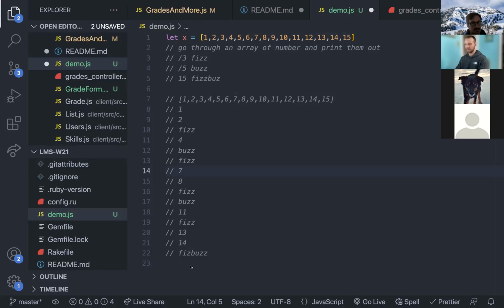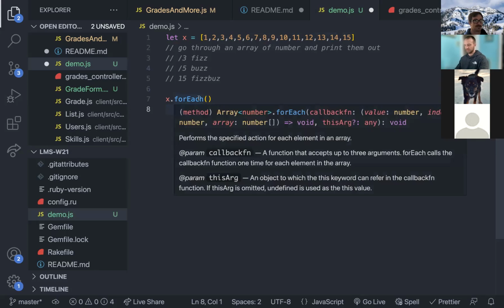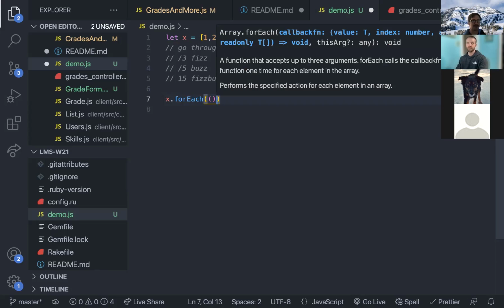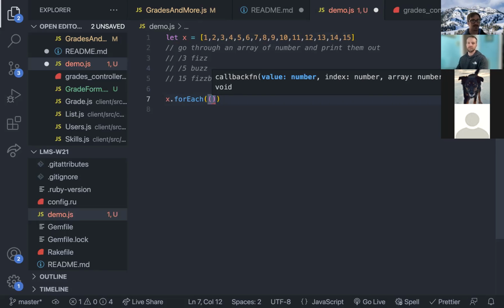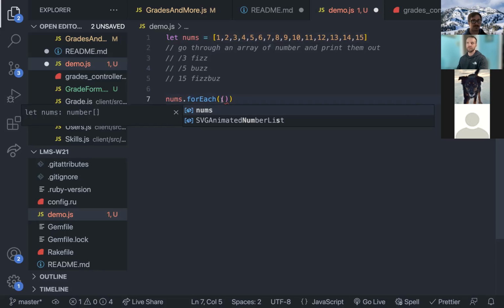All right. Let me just go through this one with you really quick. So with this one, I want to go through this array. I want to go through each thing and print something out. So to me, this sounds like a for each loop. You could also do this with the for loop, but I like the for each loop. So I'm going to go through each thing. So let's rename this to be nums. I'm going to go through each number.